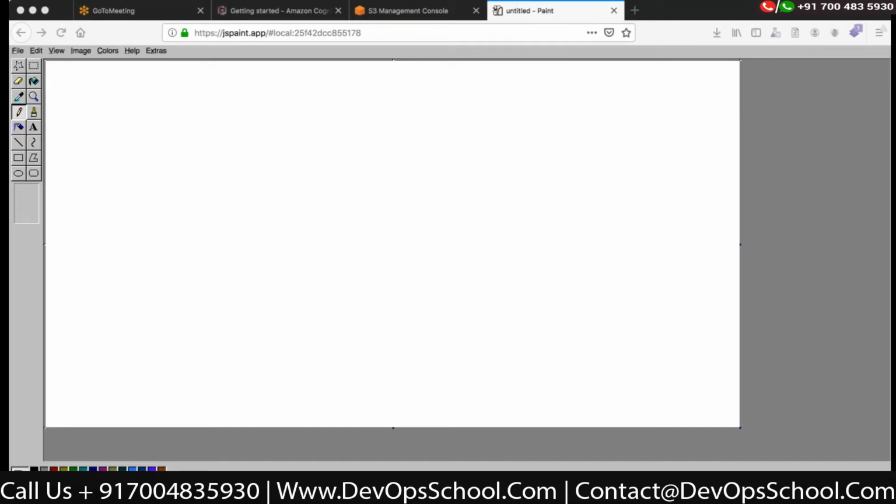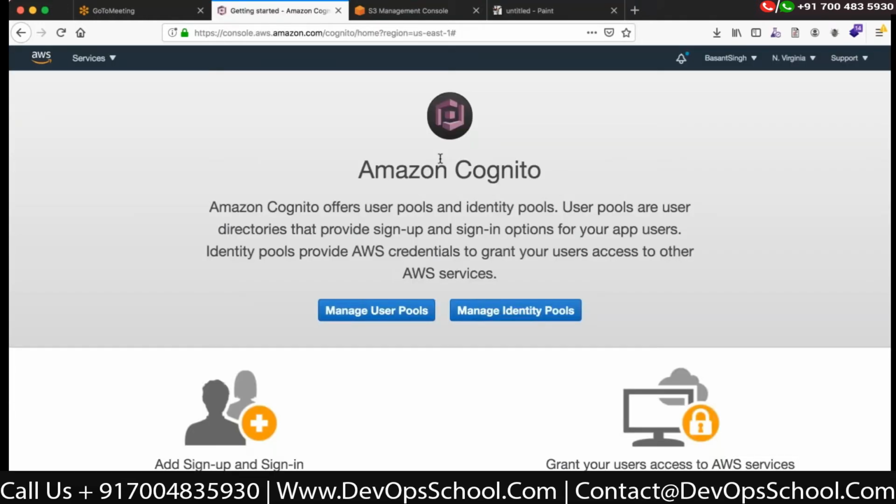Okay, so let's talk about Cognito. As we already talked about, it's a web identity federation service which we can use. Amazon offers the Cognito service, and as you can see, it gives you the user pool and identity pool to maintain and manage them.